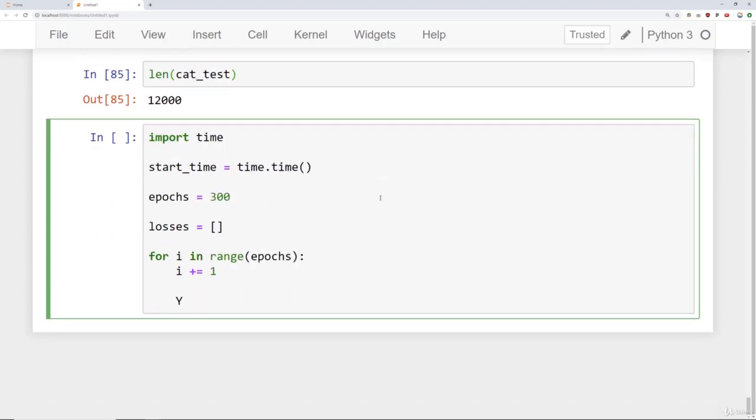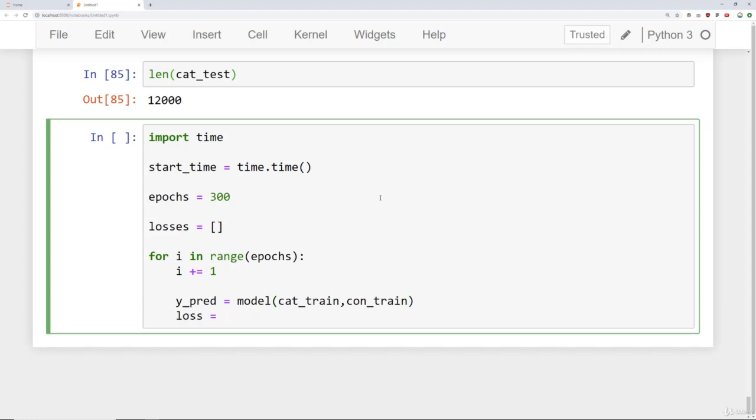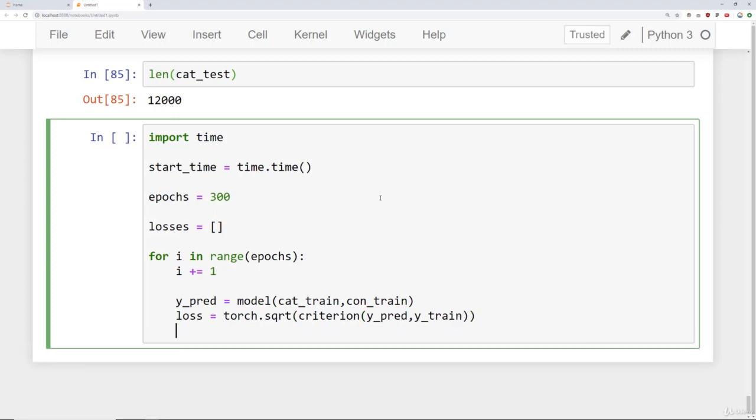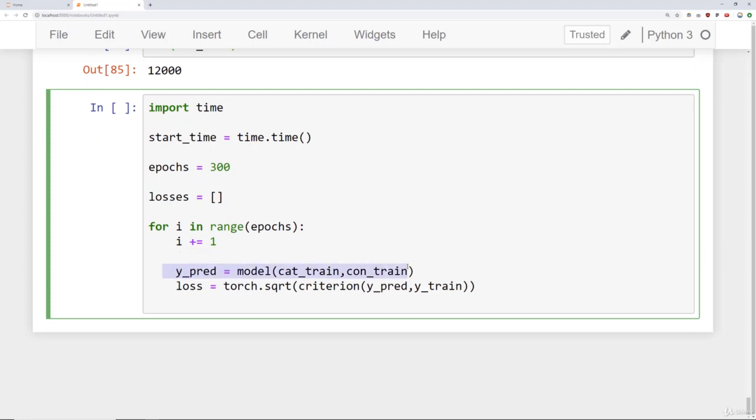And this is essentially going to be exactly like we did before. We'll grab our prediction by passing our training data into the model, both the categorical and continuous. We calculate our loss. We'll go ahead and calculate the square root. We'll take torch.sqrt of the criterion between y_pred and y_train. So we already have our predicted values here that the model is spitting back out. We want to measure our loss, so we'll measure it with root mean squared error. And then we'll say losses.append that loss.